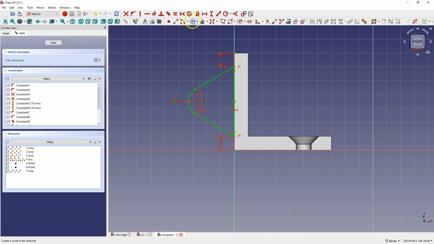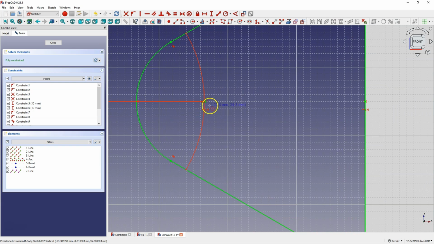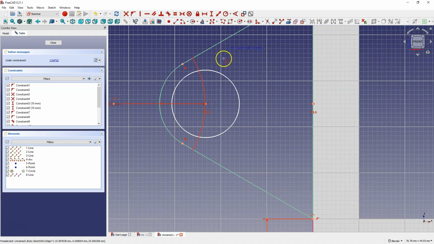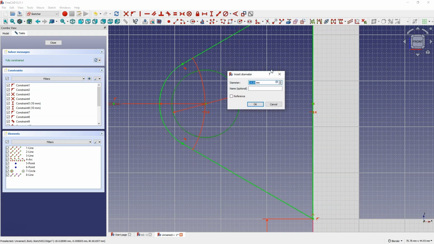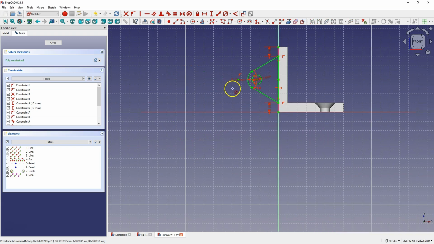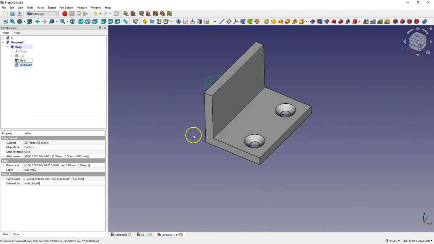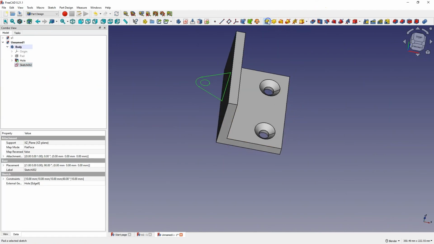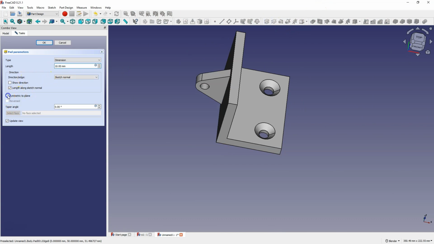And we will create a circle whose center will coincide with the center of this arc. That is, hover the cursor over this point and click here, and draw a circle and add the diameter of the circle. And here, as the diameter of this circle, enter 10 millimeters, and OK. Exit the sketch and add an extrusion. Symmetrically from the plane and the length of the extrusion, 10 millimeters. Click OK.